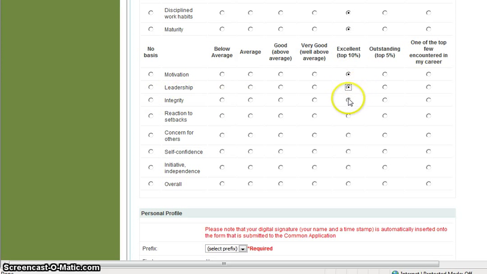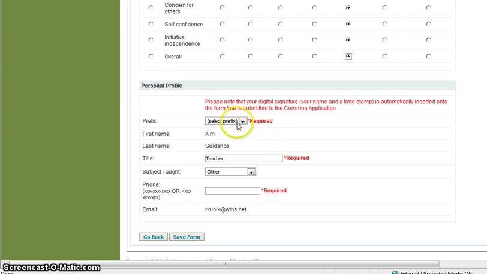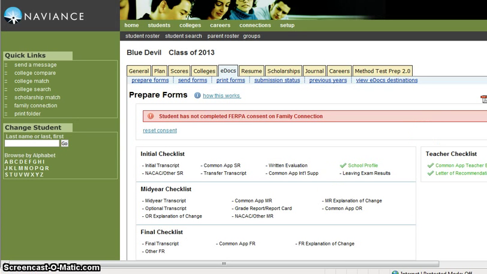So I'm going to finish these up. And you'll see that if I did not, it would not allow me to save it. And then it's asking for my information. So select a prefix, and then first name is there, teacher title, subject taught, and phone number I will input as well. And then I'm going to save that form. So it'll tell me if I did miss something, which I did not.